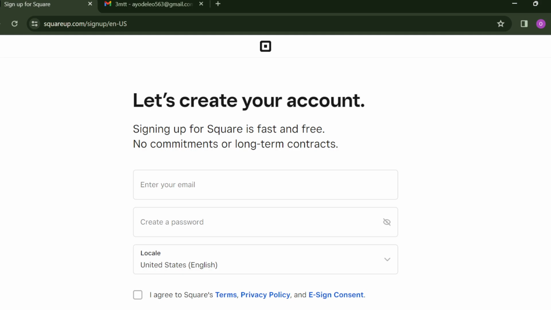The first step is to open your web browser. It could be any web browser of your choice. It could be Google Chrome, Safari, Firefox, whichever one of your choice. Once you have it open, next step is to type out the domain name for Square, which is www.square.com. And then once you're done and you're brought to the home page, you would see let's create the account.